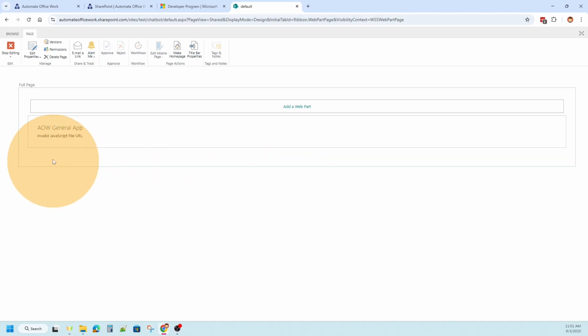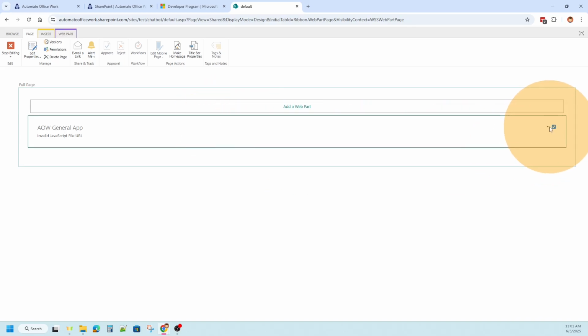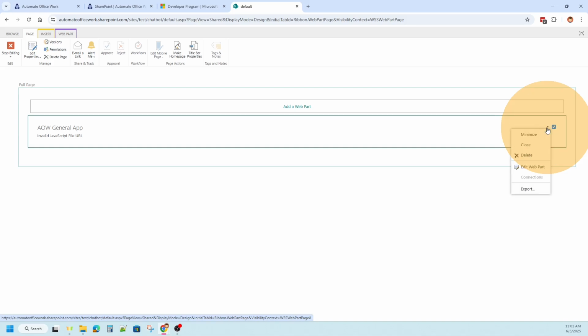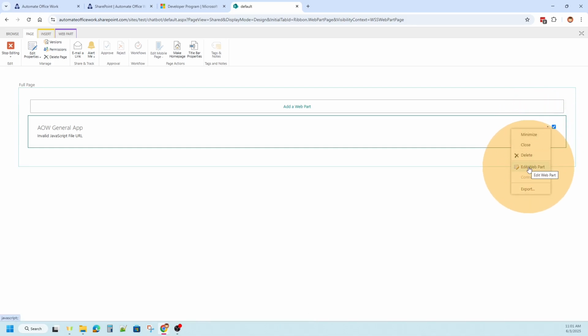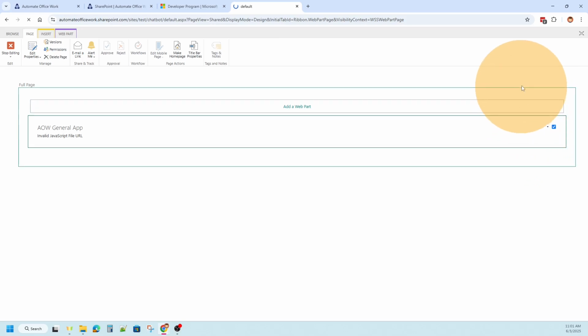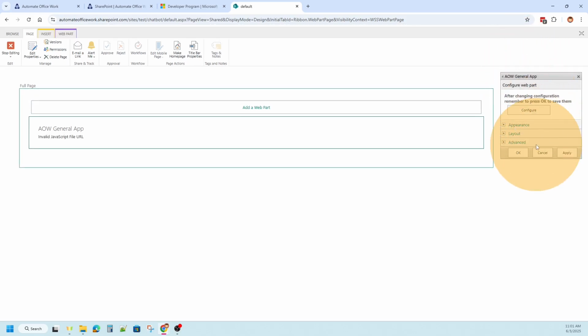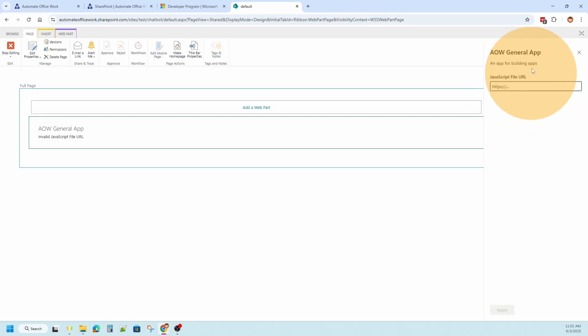Okay, and it says, just like before, invalid JavaScript file URL. So I click on that. There's a very small down arrow that I click on, and then I can click on edit web part. It should open a panel on the right. Yep. And this panel on the right says configure web part, and then there's a button for configure. I click on configure, and it shows me the side panel that we saw before where I can input the JavaScript file URL. Let's see if I have anything still. Yeah, I still have that I can paste.